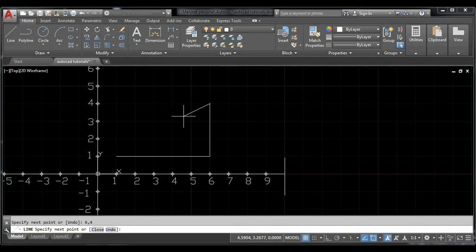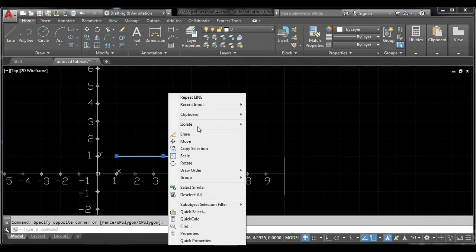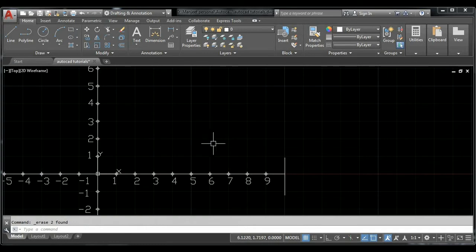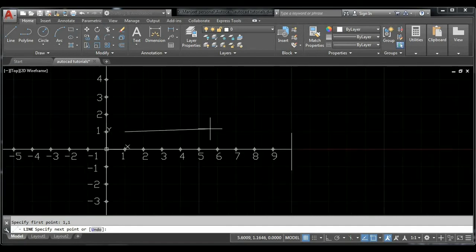So now let us see how relative coordinate system works. So I will erase this line for that, and I will also show you difference between absolute coordinate system and relative coordinate system. So first of all, I'll take a line and I'll specify first point 1, 1. Now what I'll do, I will make 2 lines from this point. First, I am specifying @5, 0. So you can see it has made a line of 5 units. It has reached coordinate 6. It has made a line of 5 units in horizontal direction.